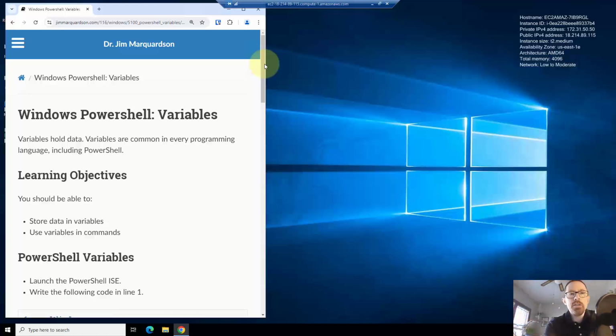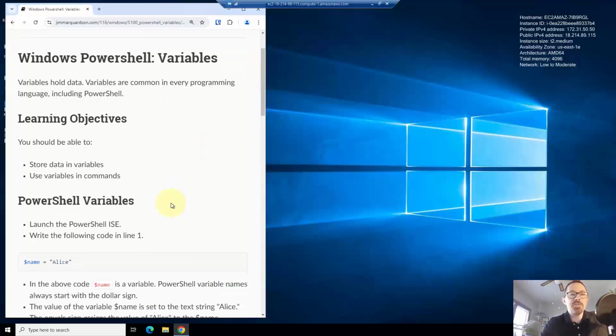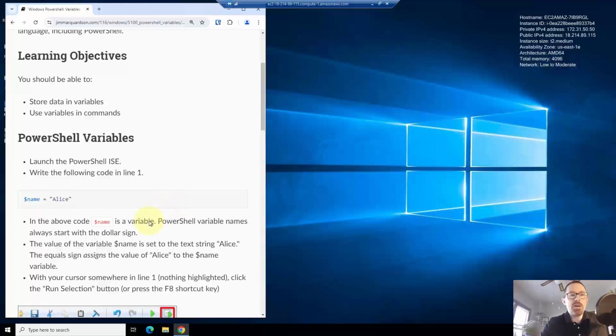Every programming and scripting environment lets you set variables. Variables just hold data that you can use later in your script or your application. So we'll practice creating a few variables and show how to do it inside PowerShell.